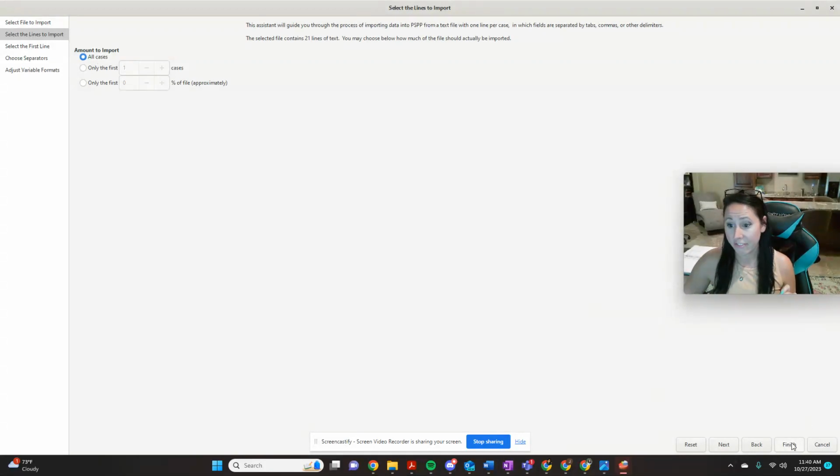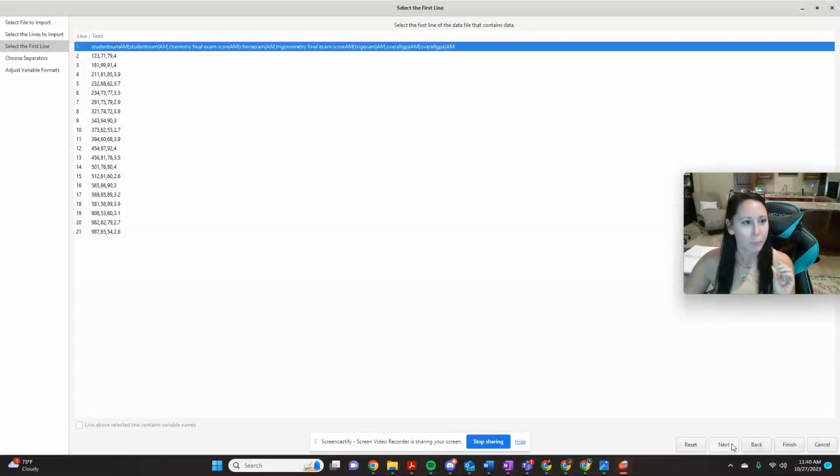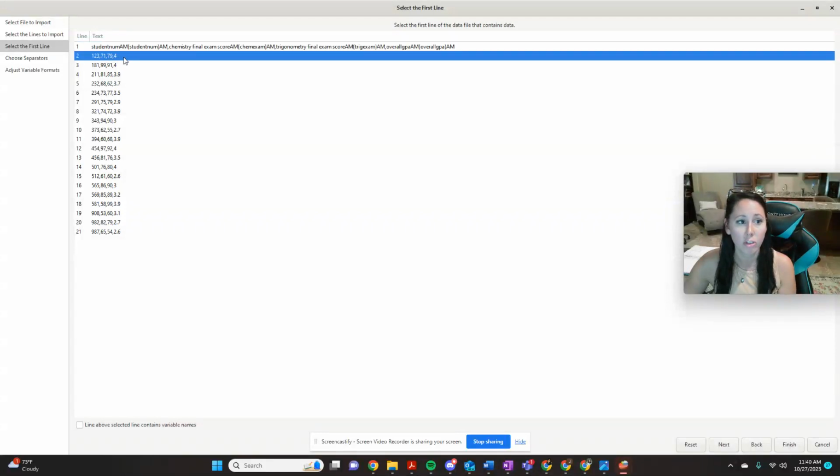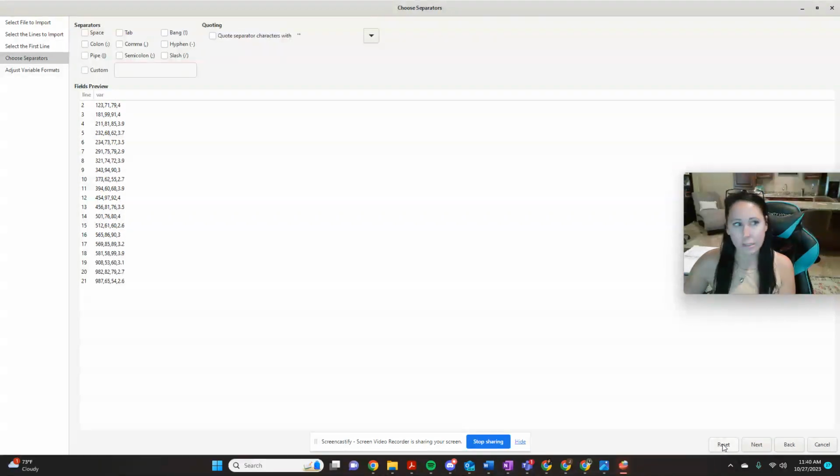Now do not click finish. Click next, because you need to give it some more details or it's not going to bring your data in quite right. So now next, it's going to tell you to select the first line of your data file that contains actual data. You do not want these title headers up here. That's going to mess you up. Select your first line of your actual numbers. Come down here and say next.